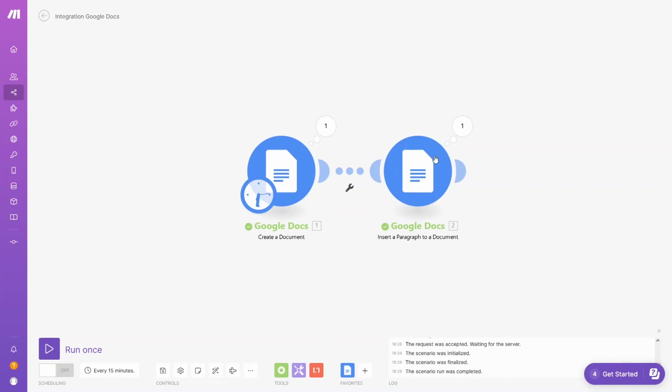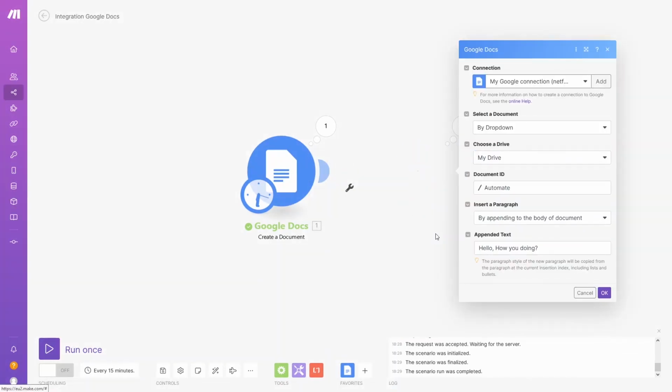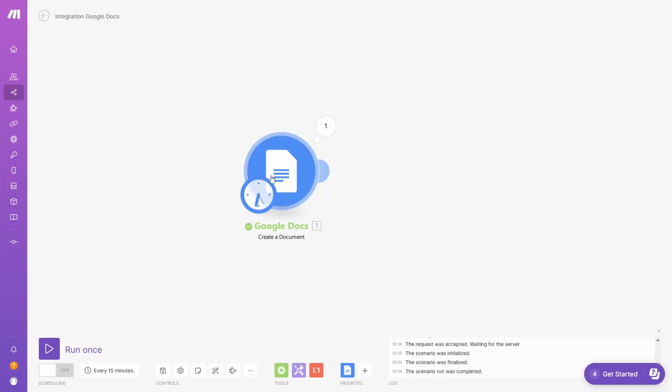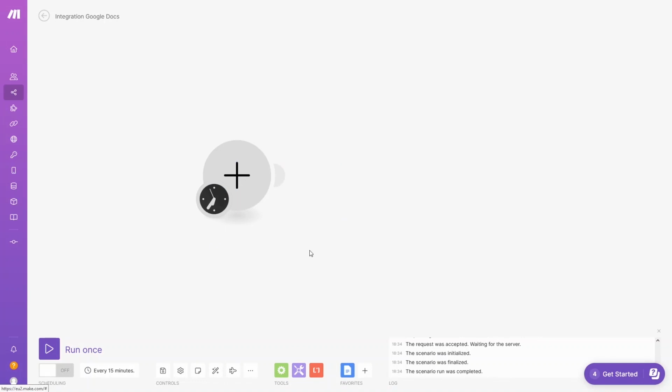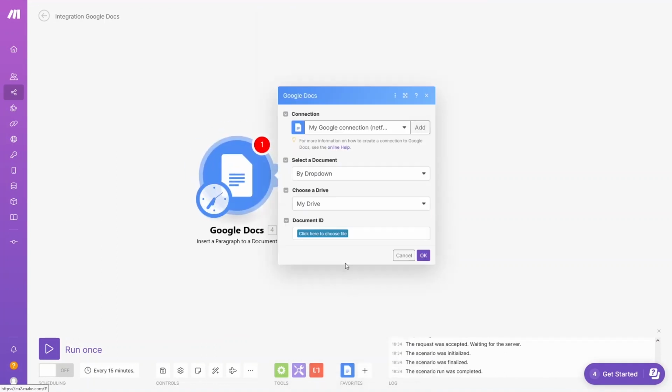All right. Okay, so let me just delete this module, and I also want to change the task here, so I'll simply delete this module. Okay, so let's just create another scenario here. So click on add, click on the document, and I want to insert a paragraph to the document. All right, so I have to choose the document here.